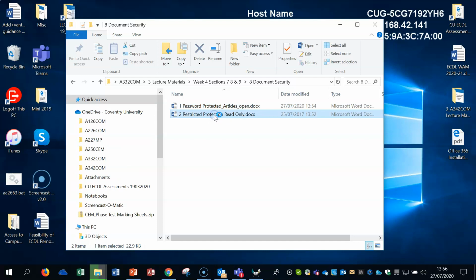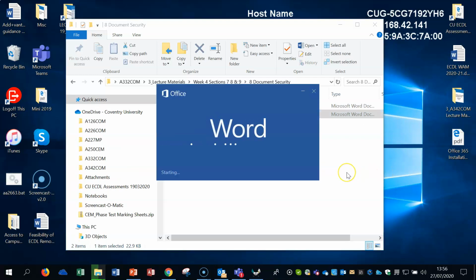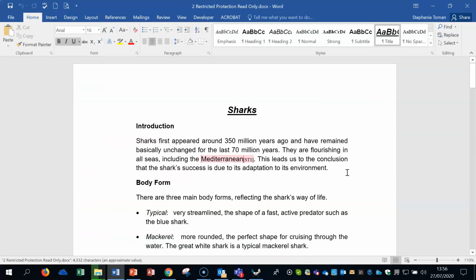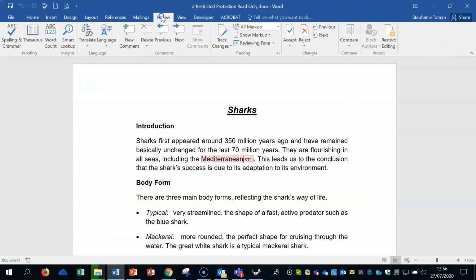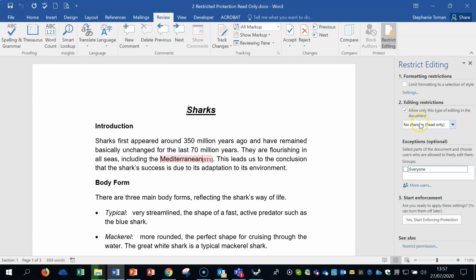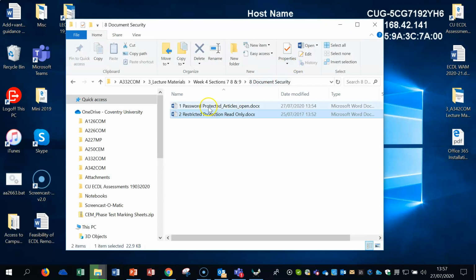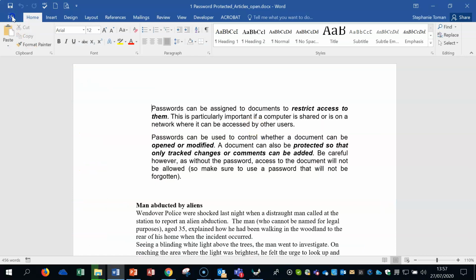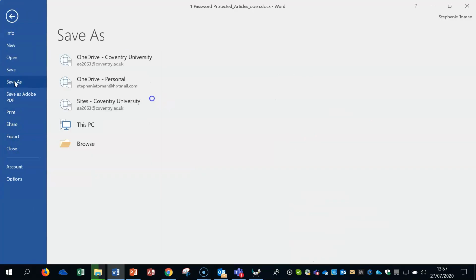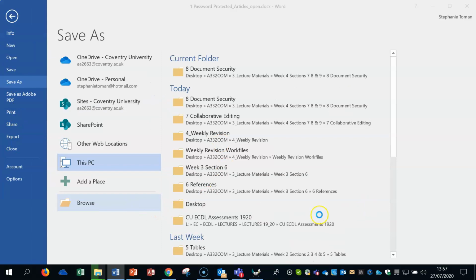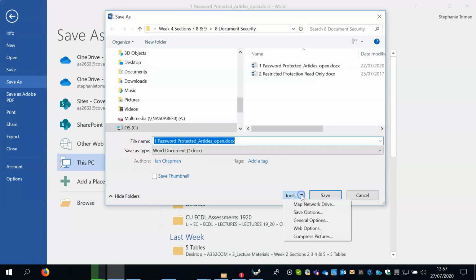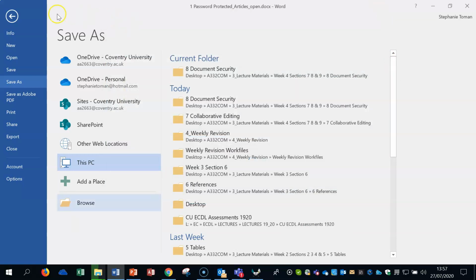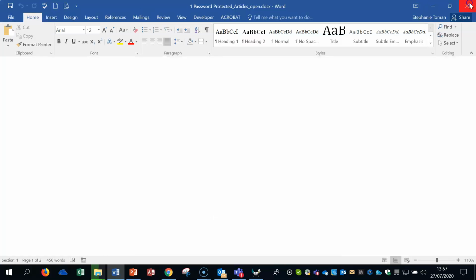So there's a restrict protected option in the review tab. Remember, bring it up that way. And when it comes to this one, to password protect it, just as a quick recap, you would be going File, Save As, and Browse area. And then that should prompt you to remember Tools, General Options. Okay. Close that down.